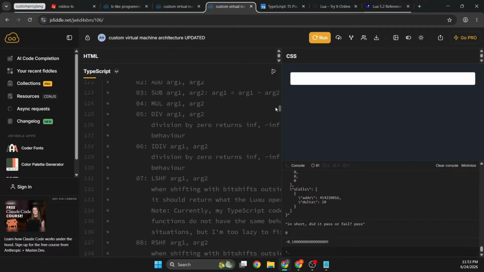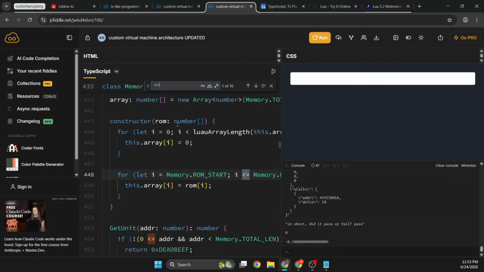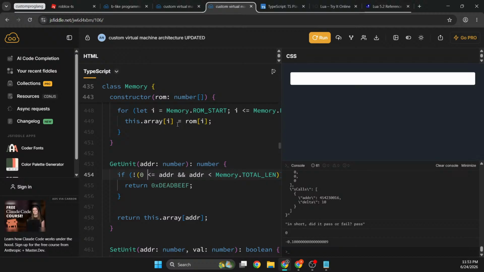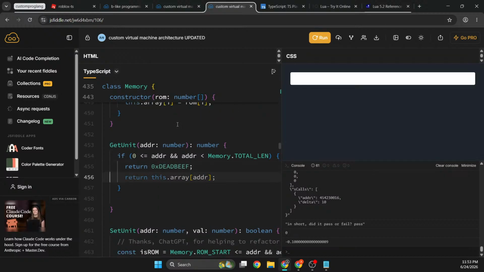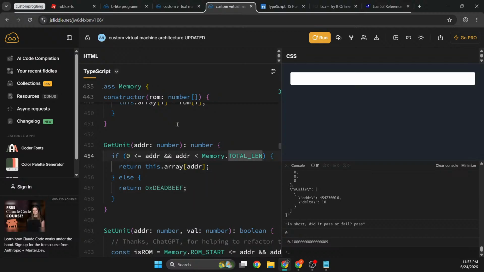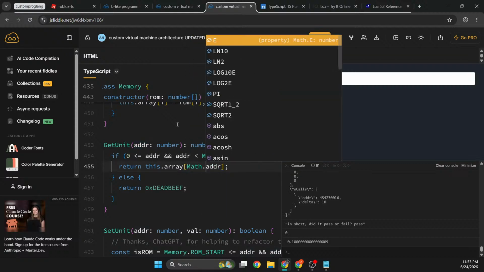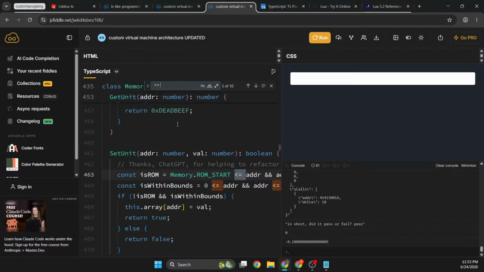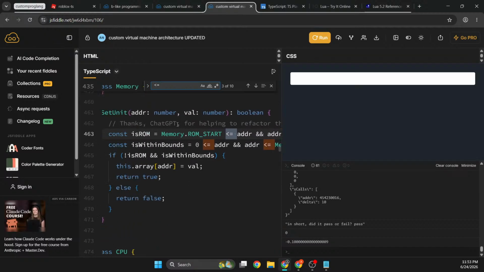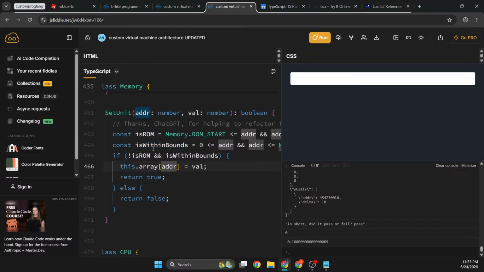Actually, honestly, I feel like I should just do math.floor for any one of these. Yeah, I should do this, else, we're gonna do math.floor. So anytime I use this is ROM, Array, okay, math.floor.